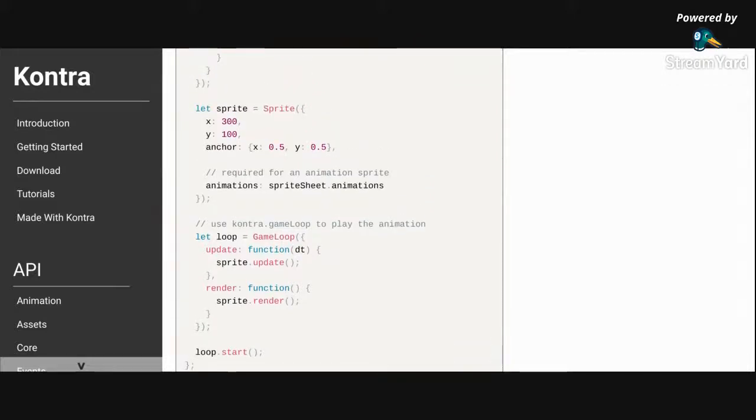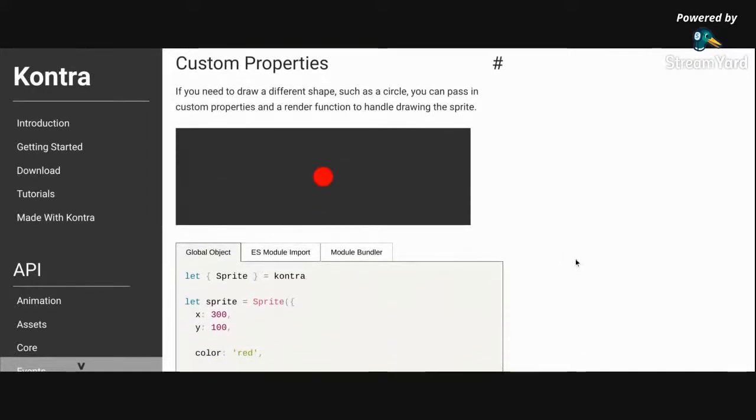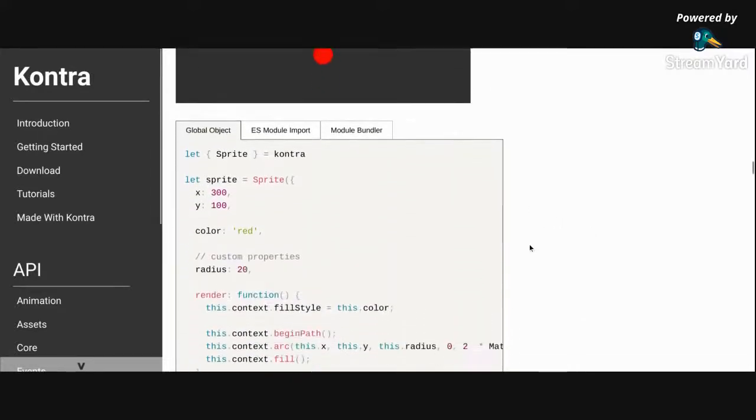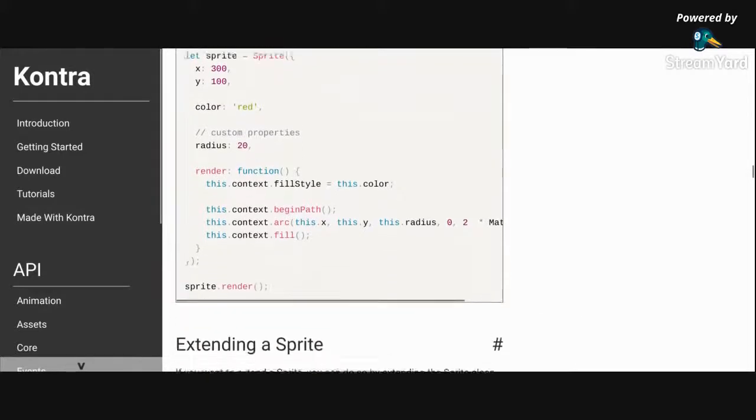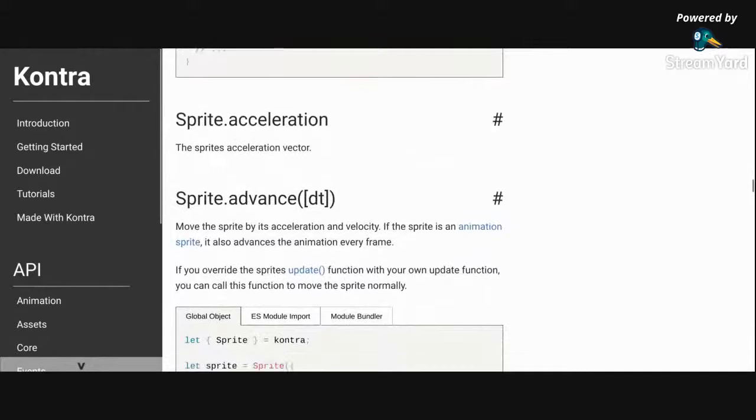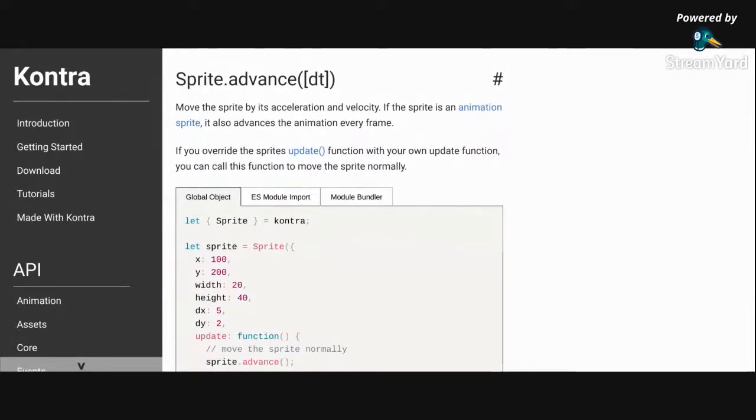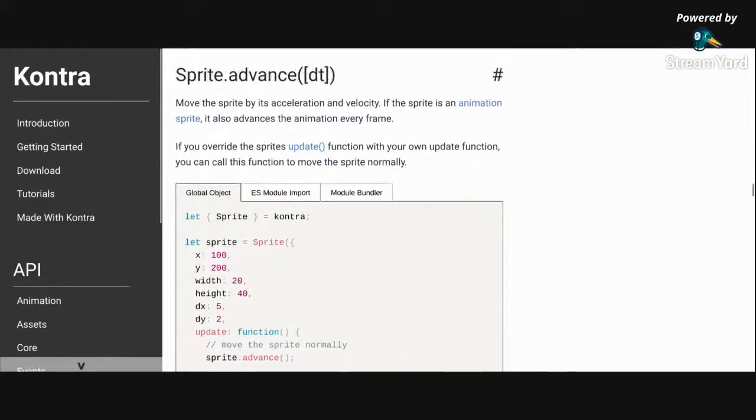Yeah, so it goes into great detail about those. Now here are some custom properties as well, where you can draw different types of shapes onto the actual canvas itself if you need to do that. Extending a sprite, accelerating sprites. It gives you some definitions for some of these different properties. Advancing a sprite is very handy.